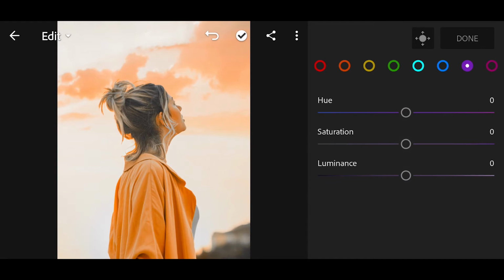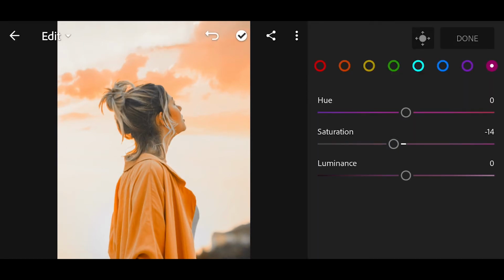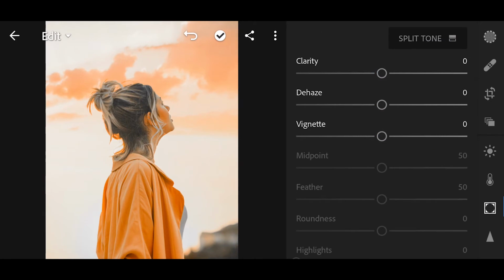Go to purple. Bring the saturation minus 16. Next go to pink. Bring the saturation minus 14. And done. Next go to effects.